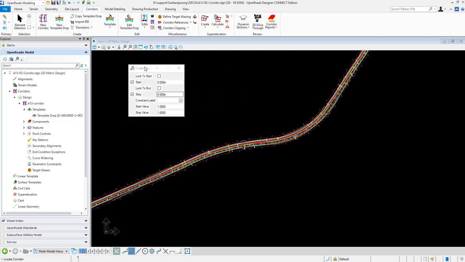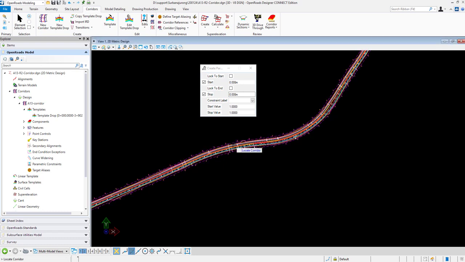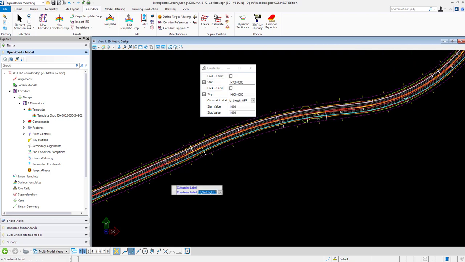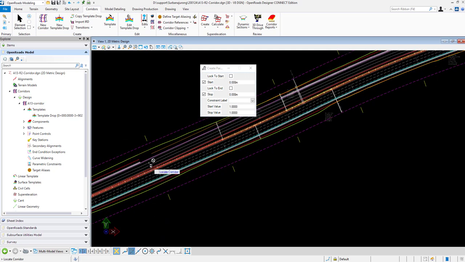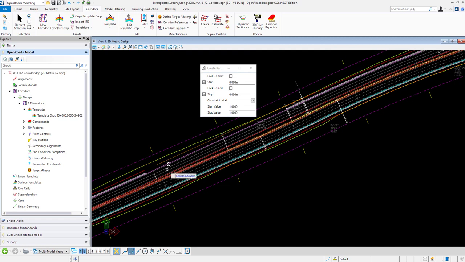In the parametric constraint, I will select the corridor again. So I will lock 1700, not to start, and go to 1900, not to start. Okay, and accept it, and then I will let LT switch off, and then the constraint will be start 0. And then the stop value will be start 0 as well. So I just accept.